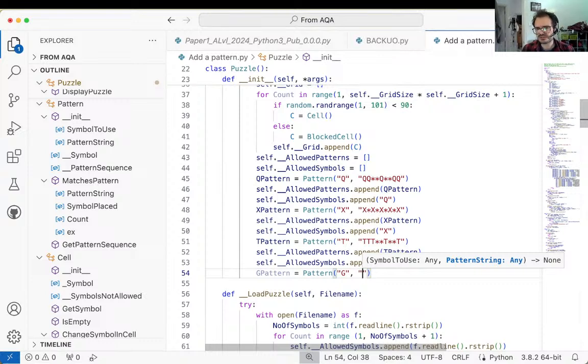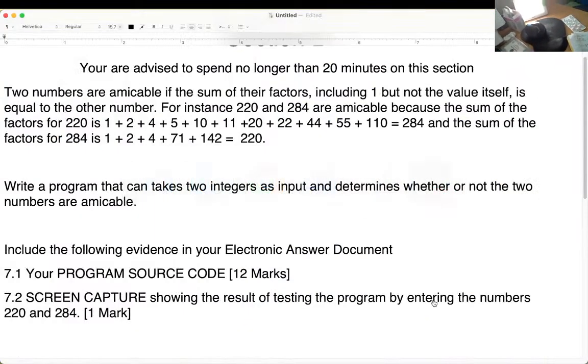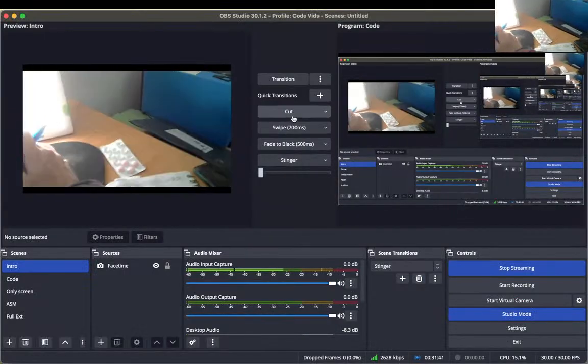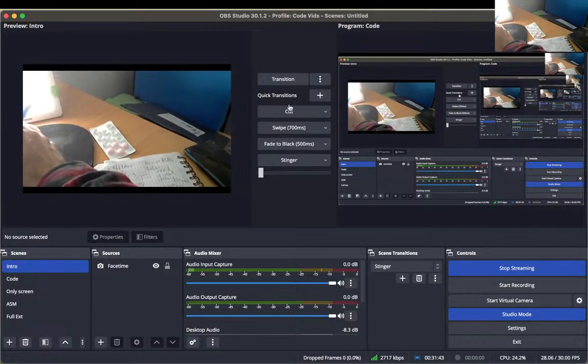Is the camera mirrored? Let's see. Okay, no, the camera's not mirrored, which is great. So here we go. I'm just going to need to go back to OBS, the Open Broadcast Studio, and then go to that. Okay, we're here.